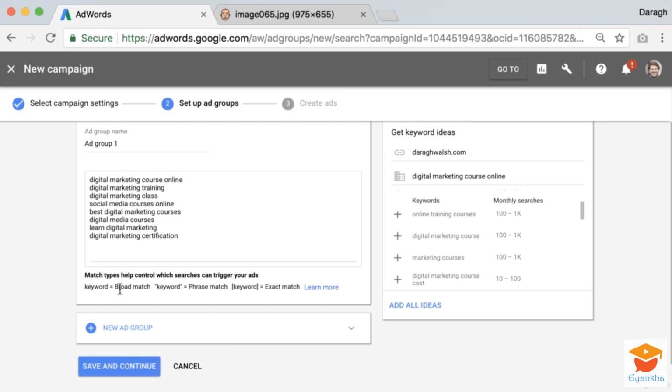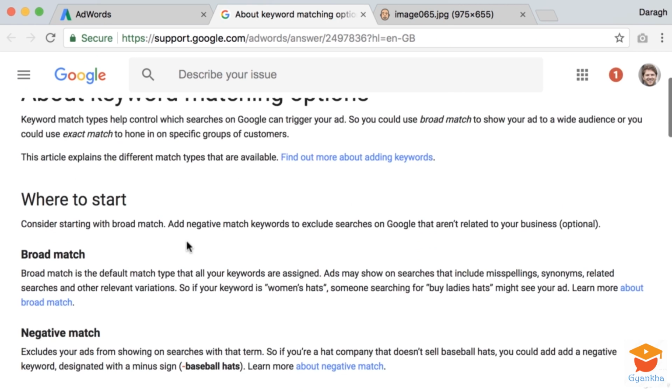So you can see here, broad match, phrase match, exact match, and these are an important part of setting up your ad group because these match types really help control which searches can trigger your ads. So if you put a little bit of thought into this, you can really reduce the costs of your ads. Now, if you just type them in like this, by default, these will be all broad match.